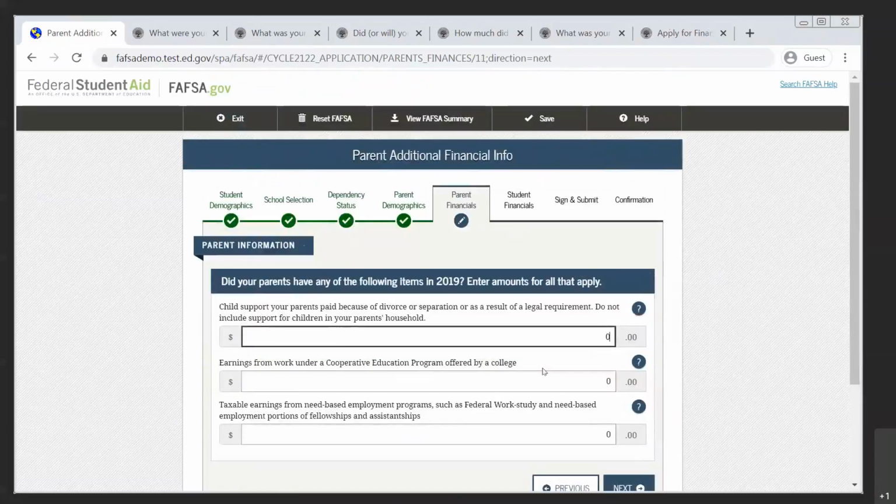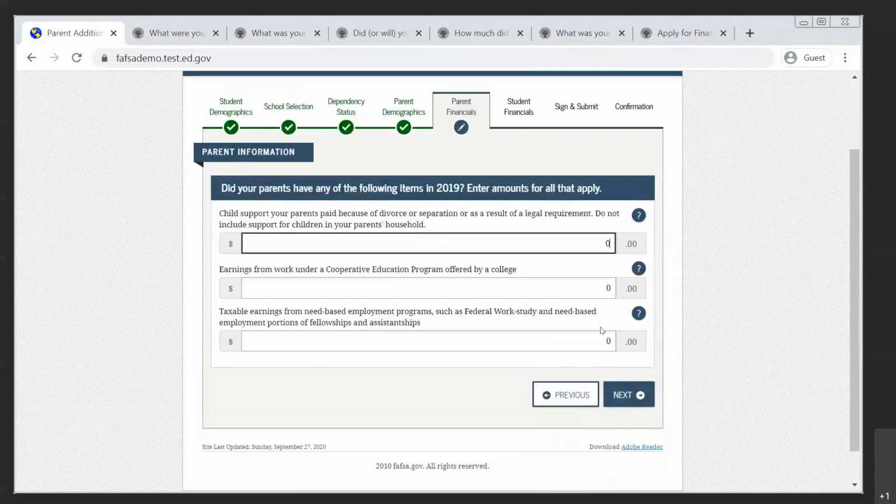Now, some things can't be found on my parents' taxes. There are other items such as child support payments. If I have a step parent that's paying child support for children from a previous relationship or a previous marriage, there's certain things that my parents may be paying or receiving that are not found on their taxes. So the parents would just look through these questions, see if any of these things apply, and then leave it at 0, or enter the appropriate amount.